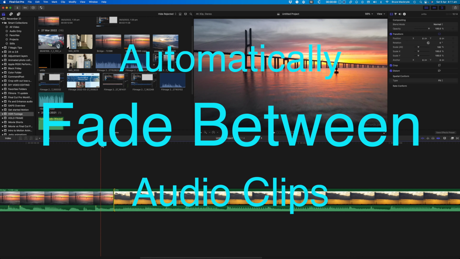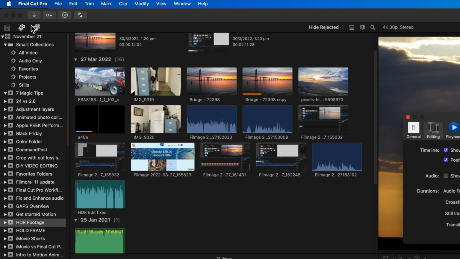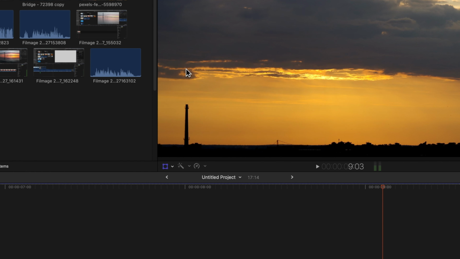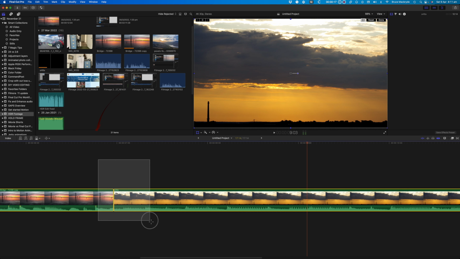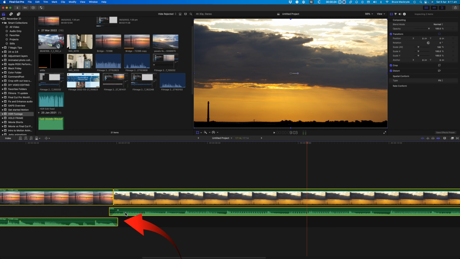Tip number 4. Automatically fade audio clips. And there's a secret to this that you need to do first. Go to the preferences and change the editing preference, audio fades, to 1.5 seconds. Or more if you want a longer fade. Now just select the 2 audio tracks of the timeline and select Option T. Magic! If you want to see what's happened, you can expand the tracks and see the fade for yourself.